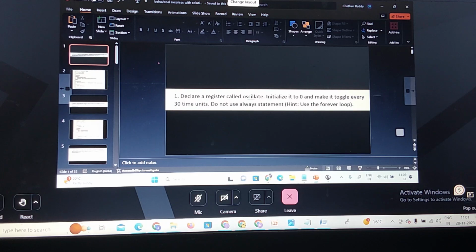It may toggle every 30 time units. Is it #15 or #30? #30 means the total time period is being talked about, right? Total time is nothing but 30. Every 30 time units it has to toggle. So what should T on and T off be? 15. Forever #15, oscillate is equal to what? Not of oscillate. Can you write a program? Tell me the program for this.